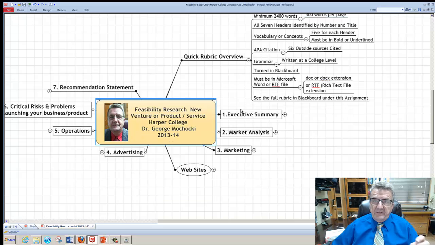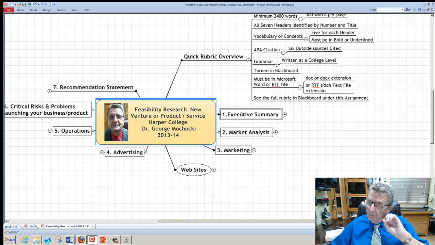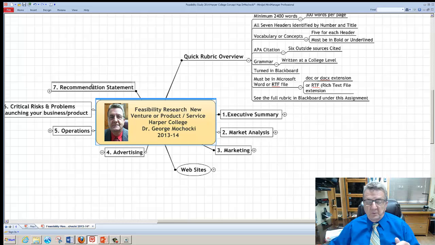You will open up a file now. You write student, you go management 111 or management 154, whatever the course number is, and your topic, and then you'll open and save this as a Word document or rich text file. And you'll put the first headers. You do executive summary 1, market analysis 2, 3, 4, 5, all the way to 7.